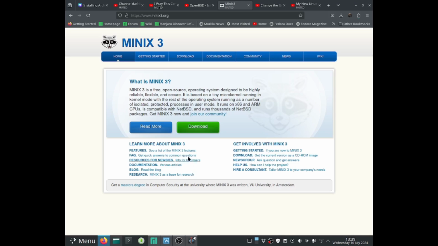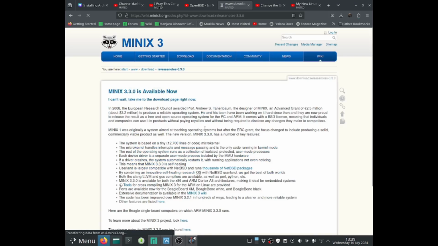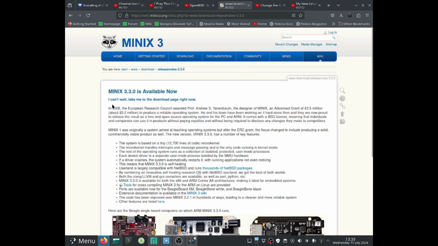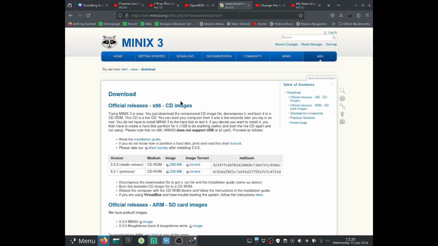To download it, go to www.minix3.org. Once on their website, click on this download button. Click on this link where it says, I can't wait, take me to the download page right now. And the one that we're going to want to install is a stable release, which is at version 3.3.0.